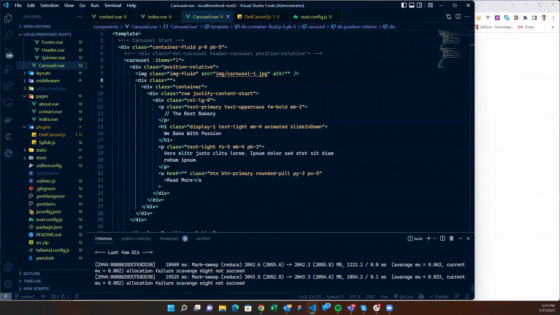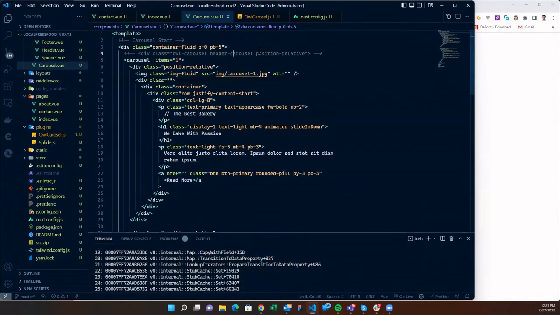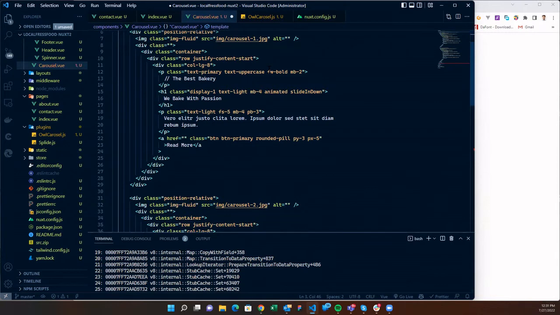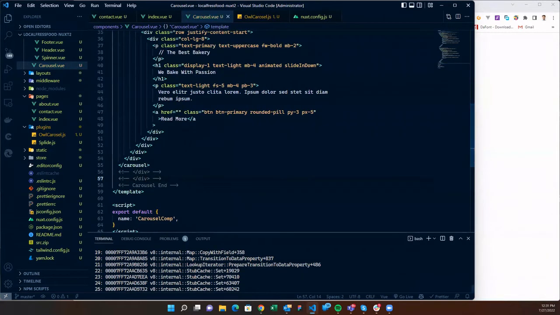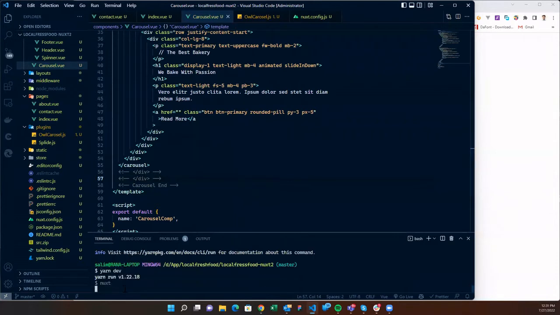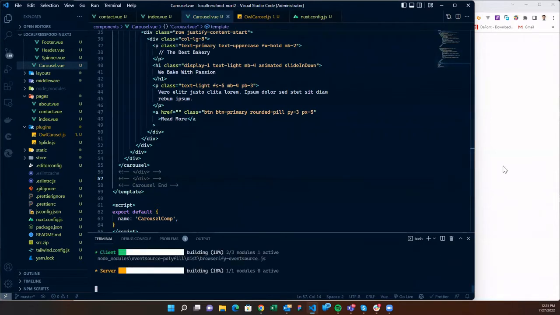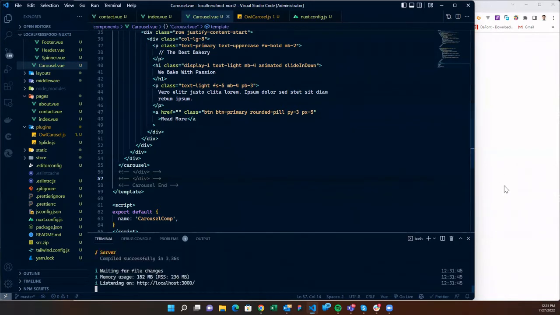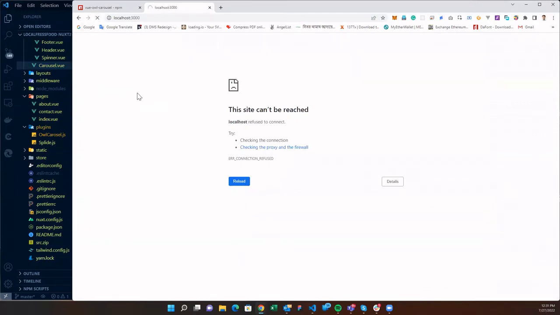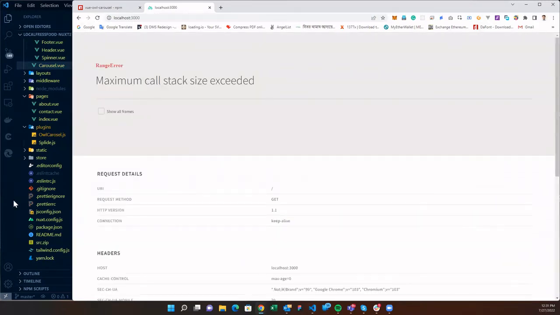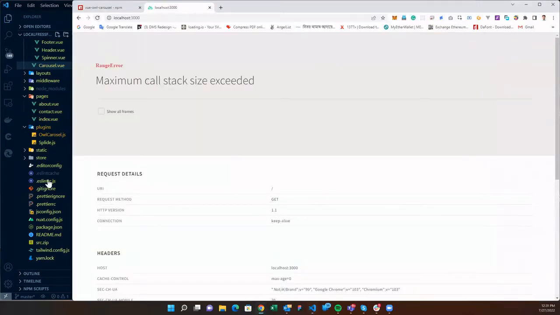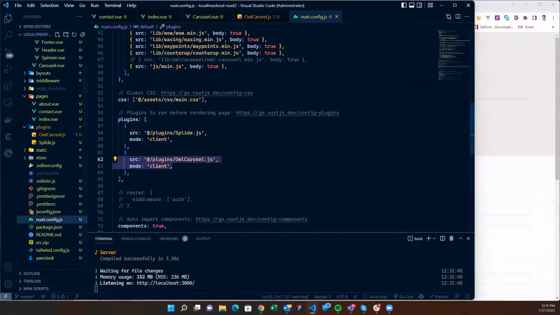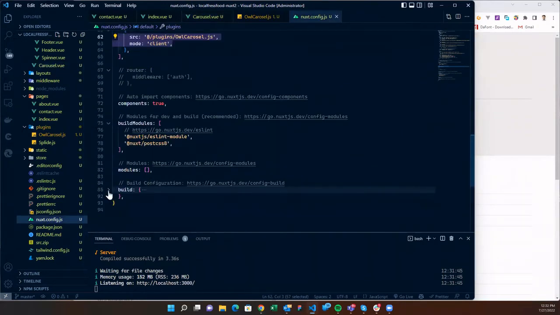I'm running out of memory again and again in this case. There's a fix for this error as well, and I will show you, but before that, let's try to fix it from the code. Maximum call stack is exceeded. That's the problem. Why is this happening? Because we have Axios. No, we don't have Axios yet.